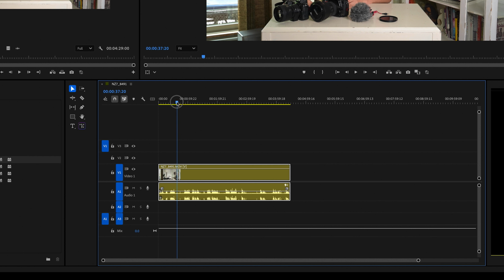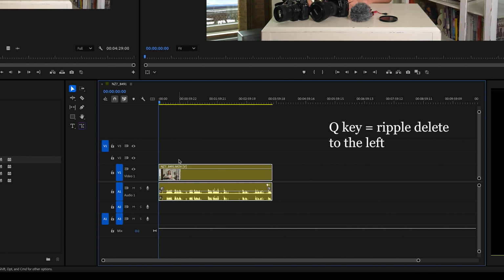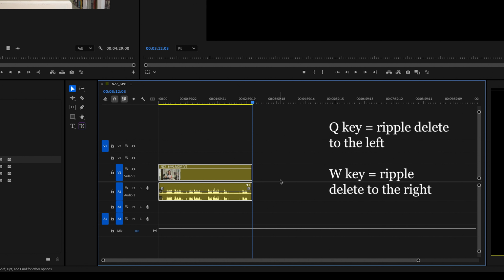What I could do is make sure that my playhead is at the exact spot that I would like it to cut. And then I'm going to use the Q key. It's going to cut where my playhead is, and then it's going to ripple delete, meaning it's going to move the clip all the way over. Anything to the right of my playhead that I want gone, the W key will do the same. So I can hit the W key and now it is gone.